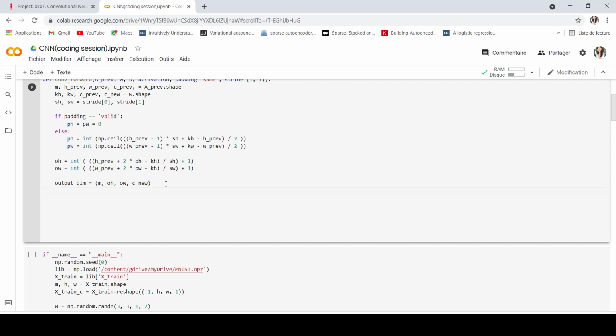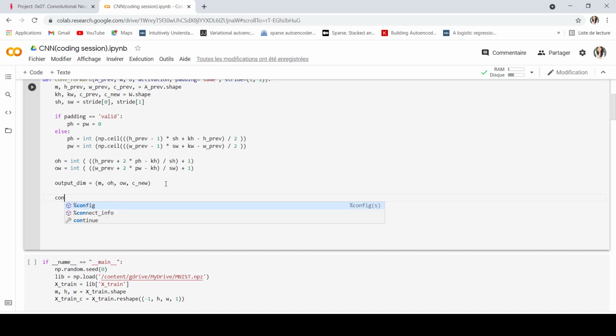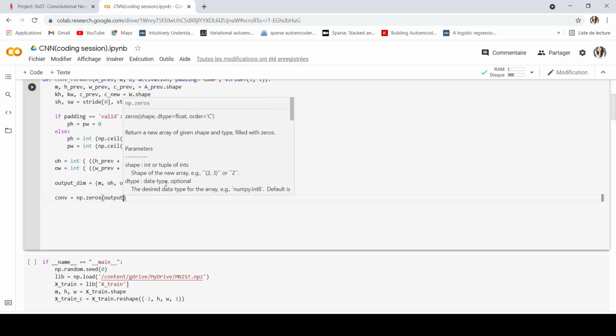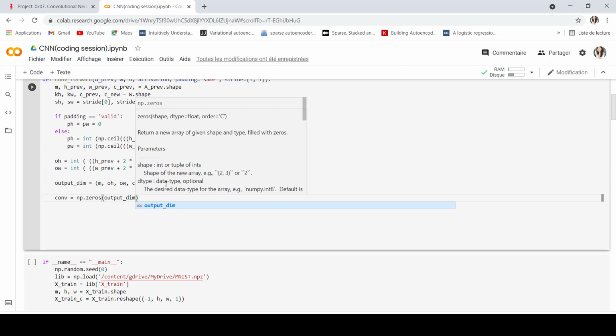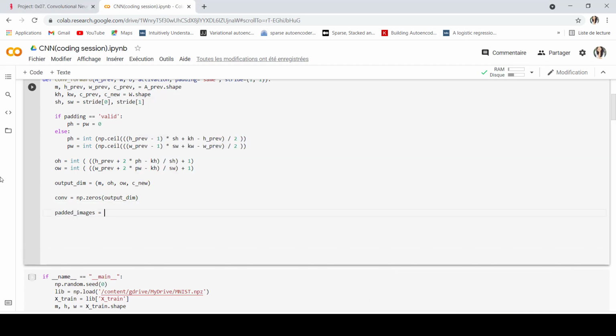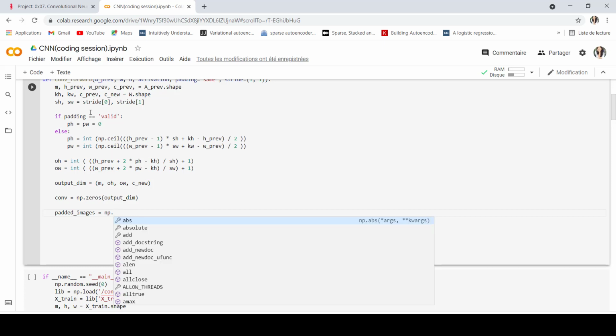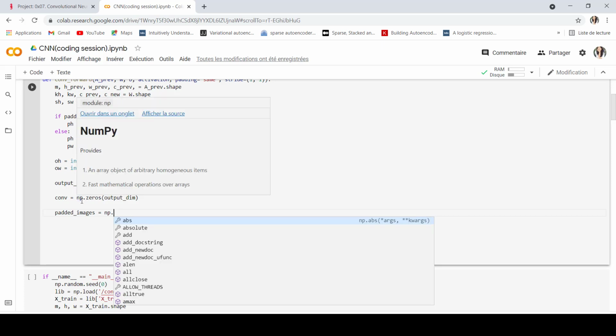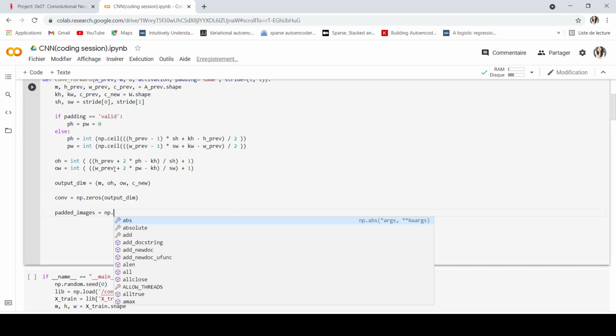Now let's create or initialize this convolution. It's going to be, first of all, an np.zeros of the output dimension. Here we are going to add the padding part to the image. I'm going to do this for both valid or same. If it is valid, we have pH and pW equal to 0, so nothing is going to change. And if it is same, then something is going to change here.